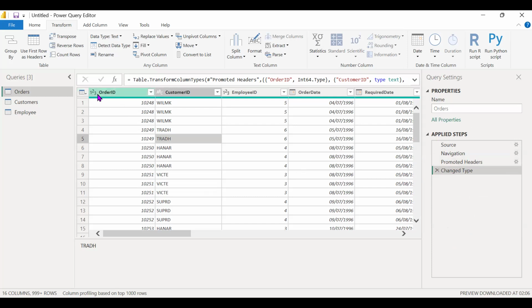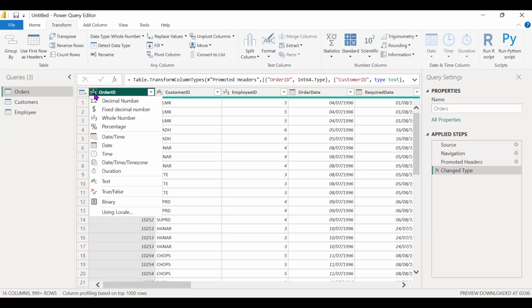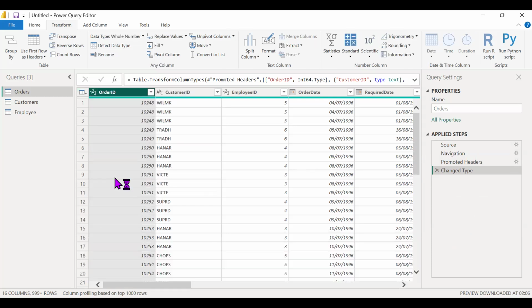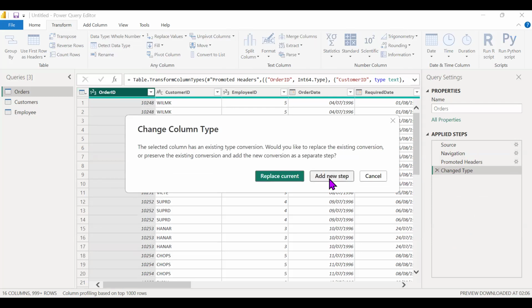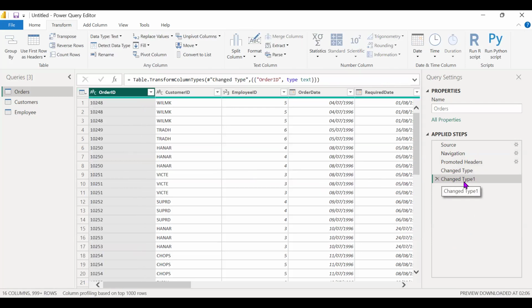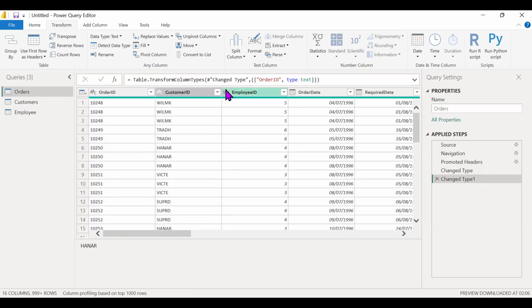Let me just do one or two practical examples. So under your order ID, we change this one to text. Don't replace, always add as new step. It will add a new step here. You can see this thing I just did now. I can leave it and then change what I've actually adjusted before this without affecting this one. Control Z will not do that. Control Z will just undo the whole thing, right? So customer ID is actually correct. It should be in text format and it's actually in text data type.